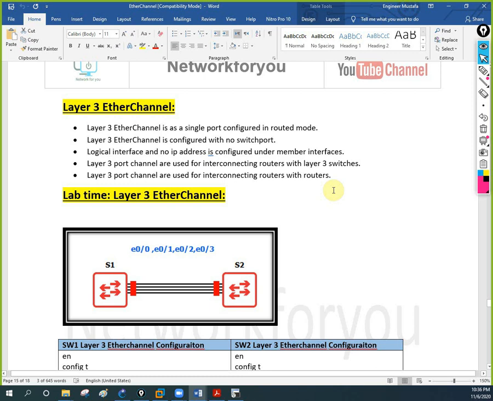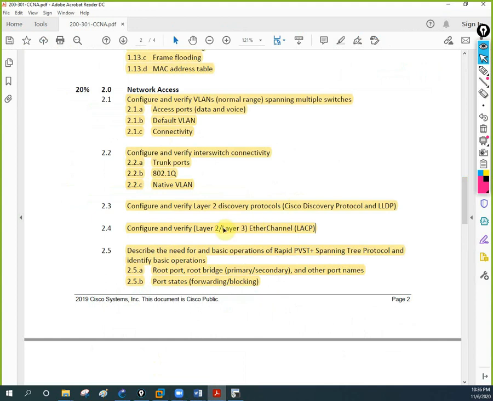Yes, in our previous class we already learned LACP, PAgP and on mode. So now we are doing the Layer 3 EtherChannel. If you remember, our Cisco material mentioned Layer 2 and Layer 3. So we are going to do Layer 3.